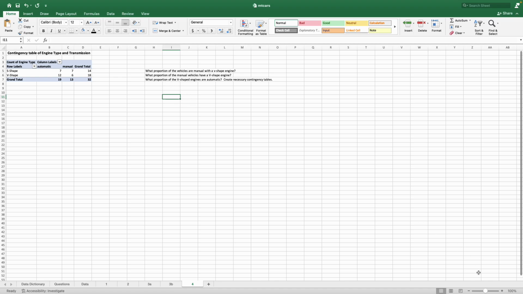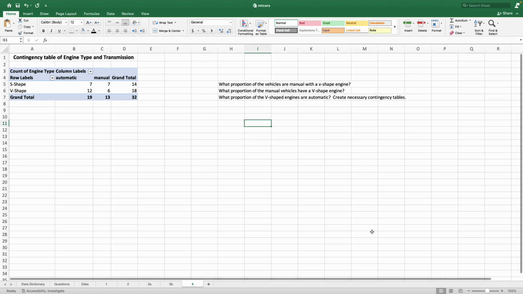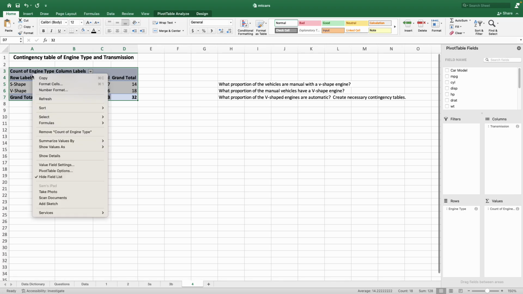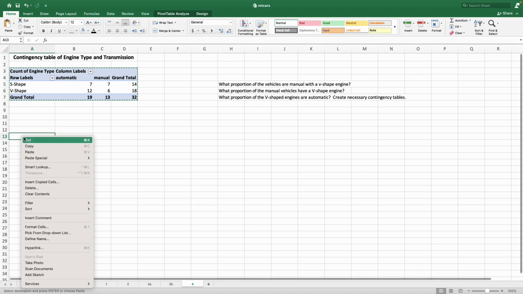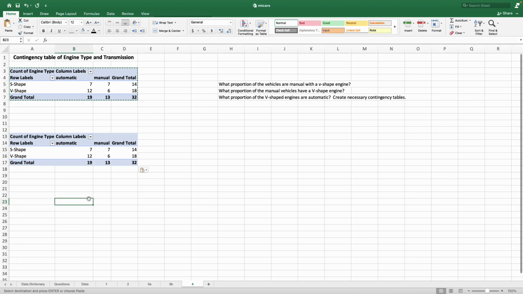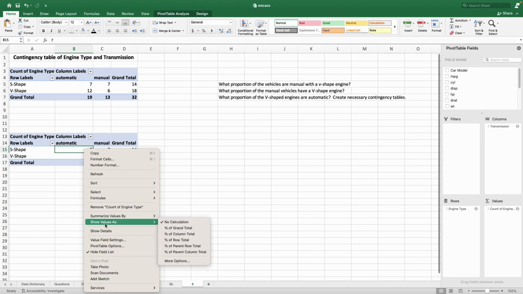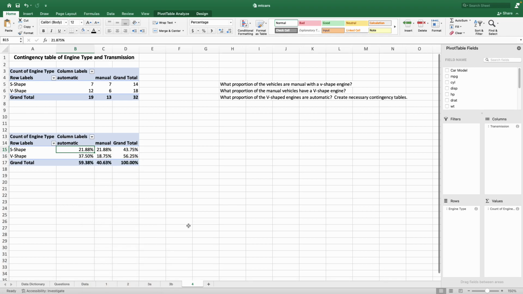Okay. So what proportion of the vehicles are manual with a V-shaped engine? Okay, so notice that these are just counts. They're not percents. So what if we change this to percent? How about let's just copy and paste this entire table. So I'm going to highlight the whole table, say copy, and then down here I'm just going to do paste. Now I want to convert this to percentages. So if I just click on any of the numbers in the table and I right click, show values as percent of grand total. And now it's a percent.